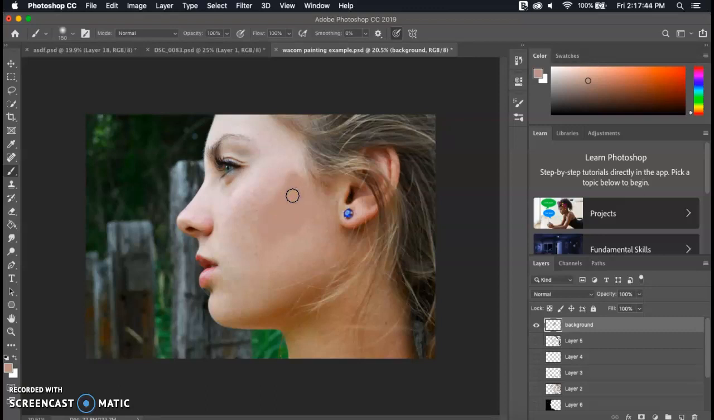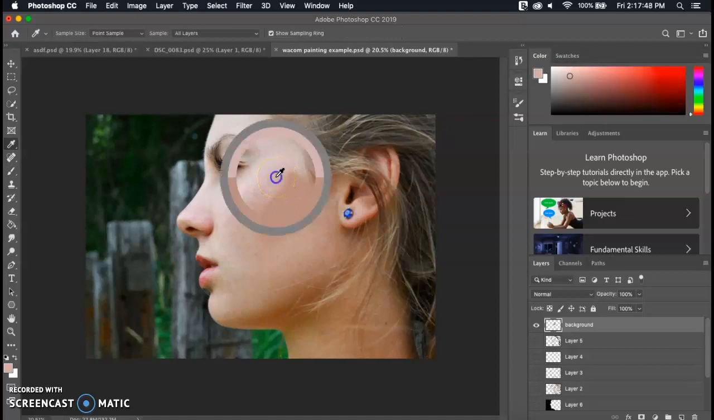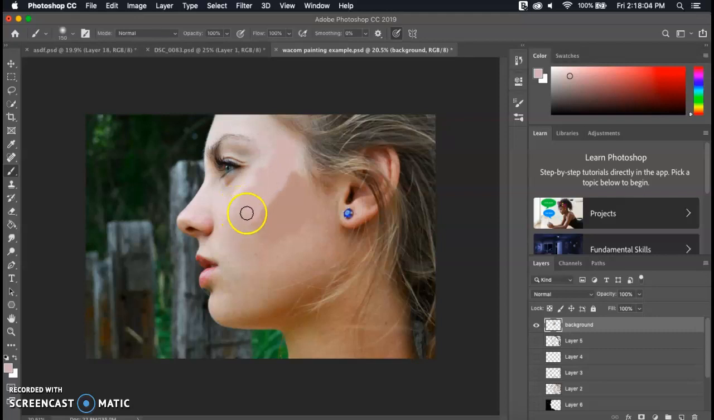Then I'm going to hit I on my keyboard, and that will automatically pull up the eyedropper. I'm going to click in another area to select a new skin color, and then hit B on the keyboard to select the brush again. So then I'll just go through and paint until that skin color becomes obvious that I need to switch. So over here it's super noticeable. So I'm going to hit I, grab another area, B for my brush, and continue painting.